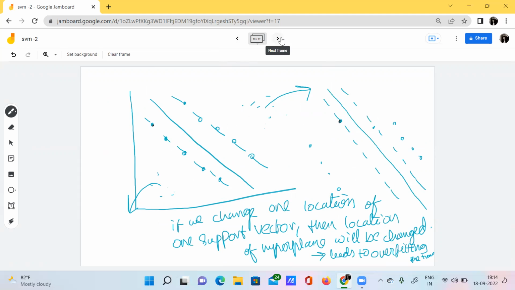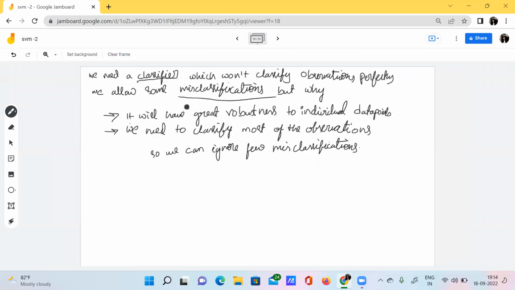So due to that reason, I have decided to build a classifier which classifies most of the observations correctly, but also allows some data points to be placed on the wrong side. Why? Because we have two reasons. It will create great robustness to our individual data points. That means these individual data points will not impact our hyperplane anymore. And we need to classify most of the observations, right?